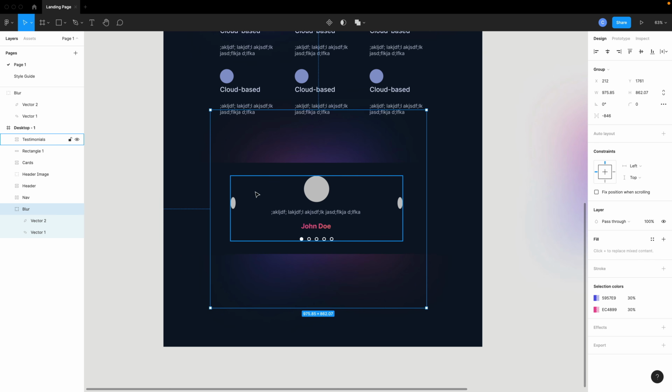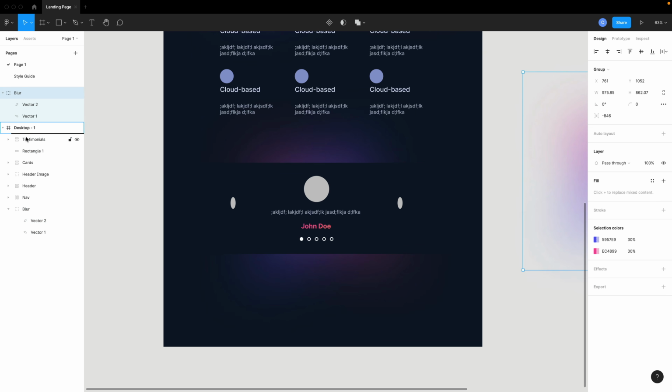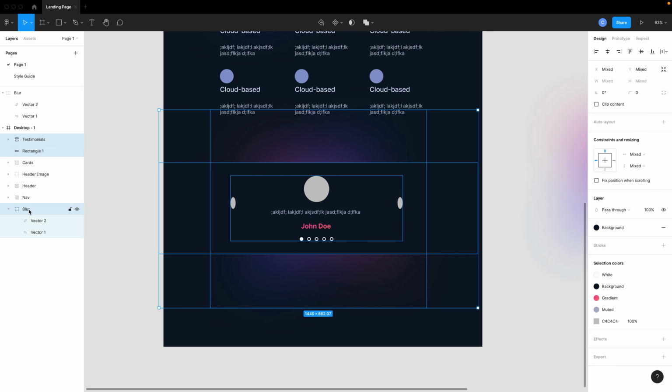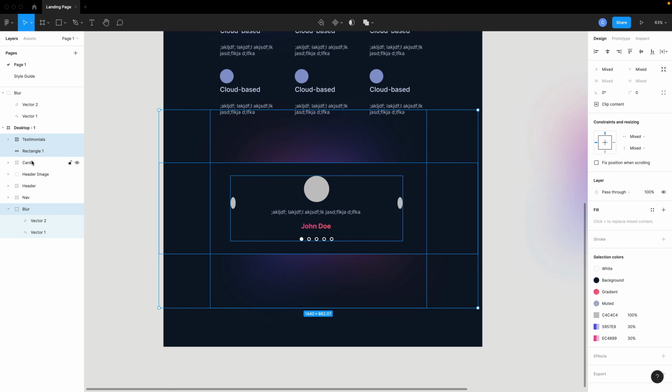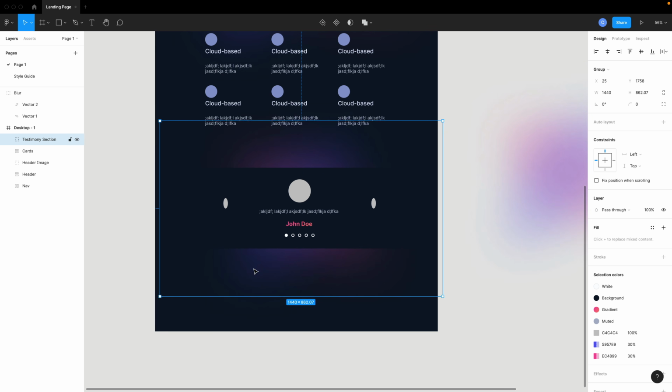Okay, so I've got all of these. It's probably a good idea to grab this, and then let's bring this blur down here too. Oh, it's not that blur. It's this one and this blur. It'd probably be a good idea to group all these. So I'll hit Command G and group all these. And again, I'm going to call this testimony section. Okay, so we've got these sections laid out.